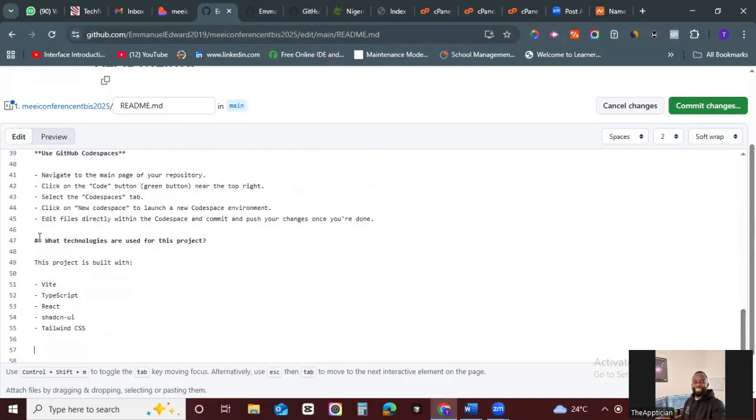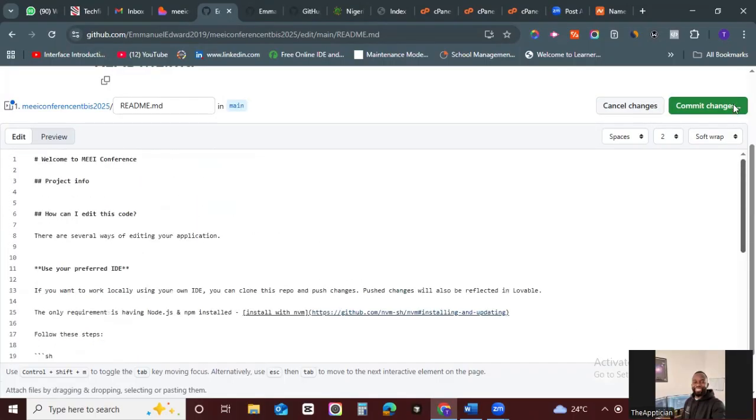You can see what technologies are used for this project. So if you have a front-end project, this is what is used to develop it. Vite, TypeScript. TypeScript is just like JavaScript actually. React is a JavaScript front-end framework. This is for UI, user interface design. And this is for styling, cascaded style sheet, CSS. All right, so having said all that, I'm done with that particular one.